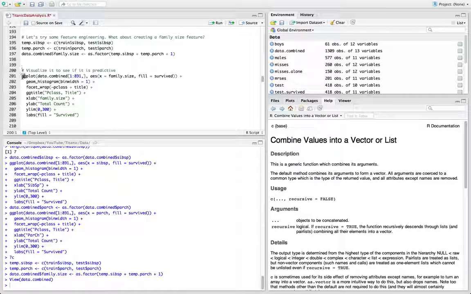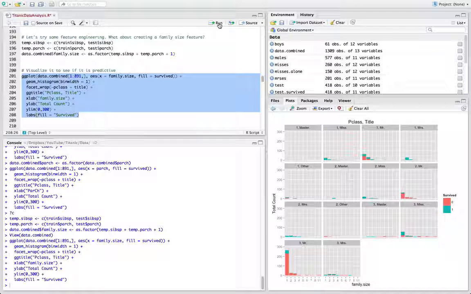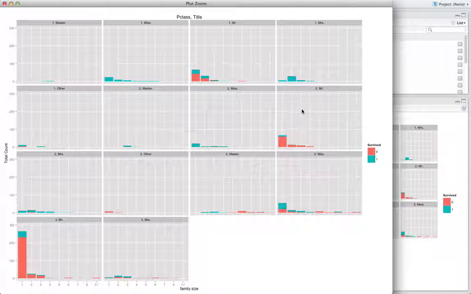Great. Going back to our handy-dandy histogram, let's plot it in ggplot2 and zoom in on it to see if it's got any interesting aspects to it. What this basically says is, for passenger class and your title, based on your family size, is there any change in your survivability rates in general? And there are quite a few things that are particularly interesting.